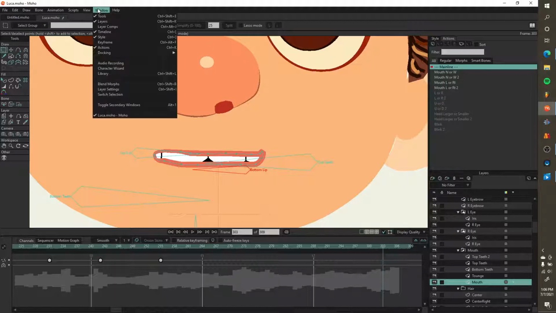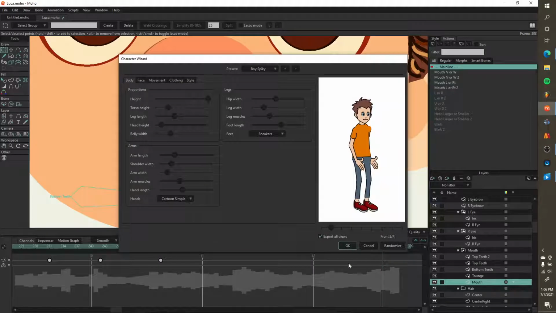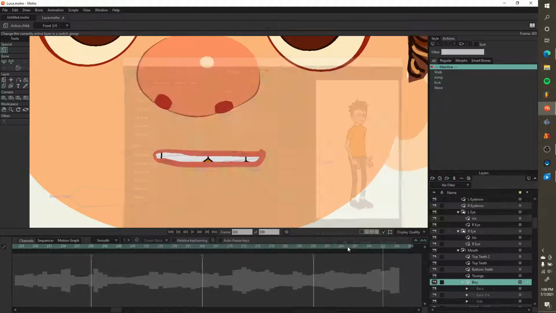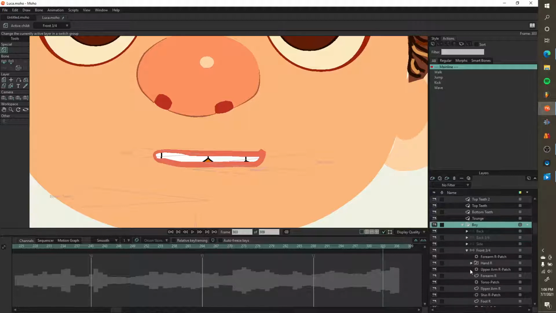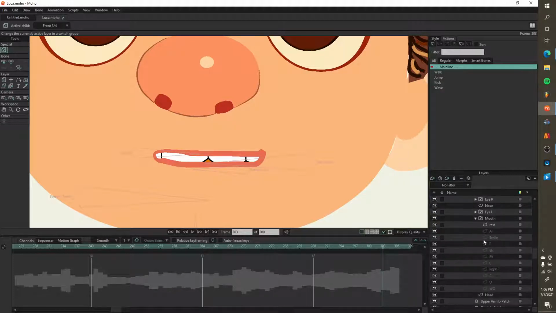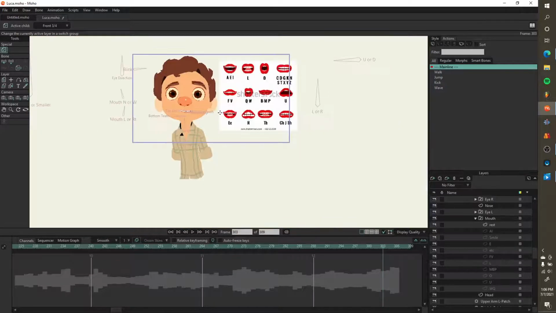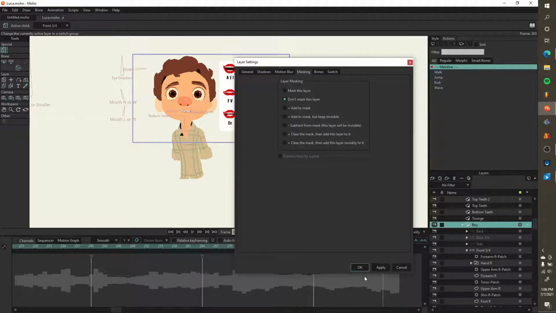So if you come up to the wizard, character wizard, we'll just choose any default guy. Okay, the boy's here, which is awful. I shouldn't have done it right in the middle of my project, but whatever. So we're going to go down to his head, and then go down to his mouth, and then we'll look at all the shapes. Where is he? He's masked. Do not mask this layer.